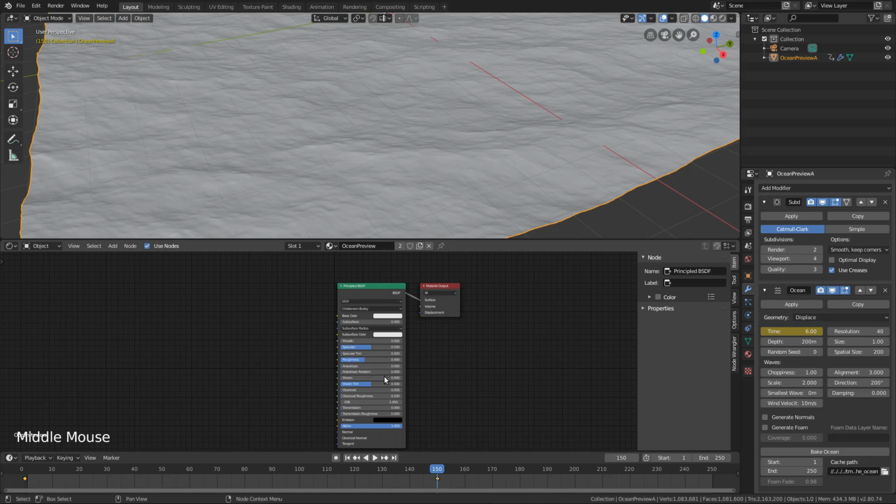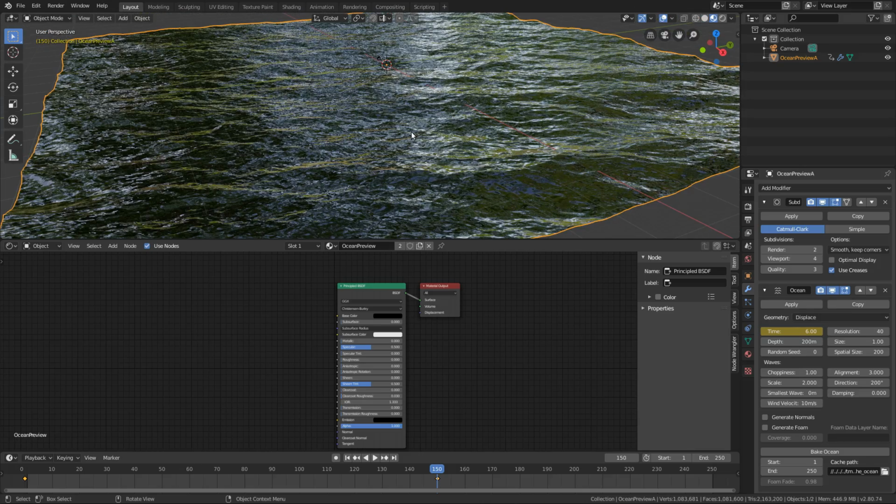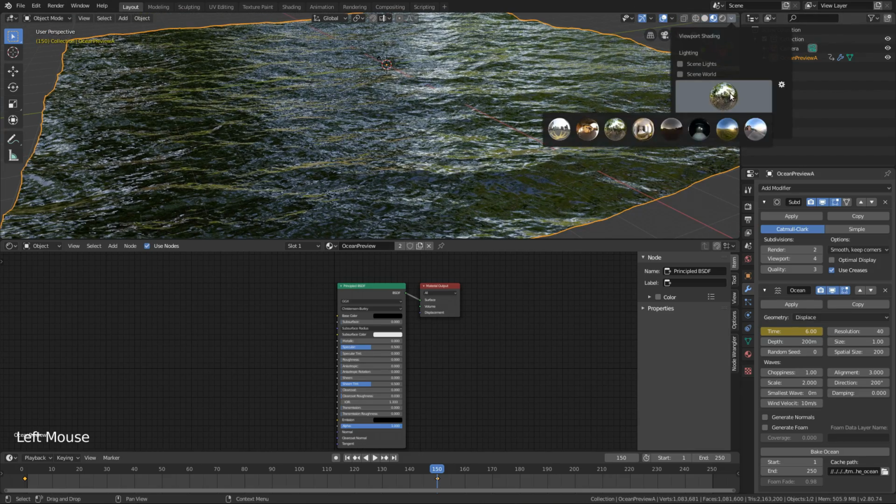We'll put the roughness down to 0. We're going to set our base color also down to black. Our IOR, index of refraction, will make it 1.333, which is the index of refraction for water. And now if we go into our look dev mode here, this can make it a bit easier to see if our ocean is looking kind of like an ocean.